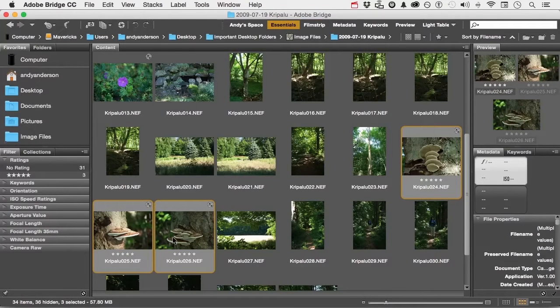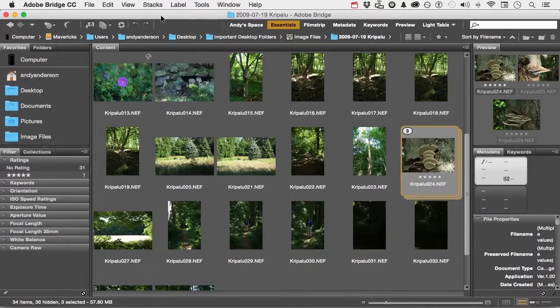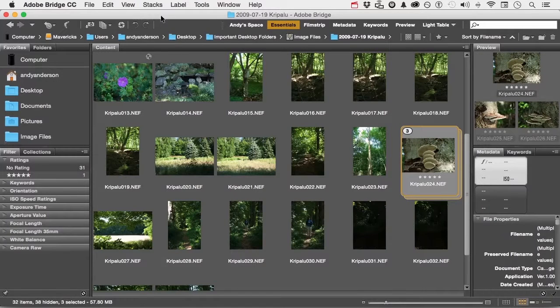Once I have them selected, there's a couple of ways I can go about this. Let's use the pull-down menu for now. If I go up to the word Stacks, the first item is Group as Stack. And notice the shortcut is the same one used by most programs for grouping. Command on a Mac, Control on Windows, G. I select it, instant stack. The number 3 is telling me that there are 3 items inside the stack.